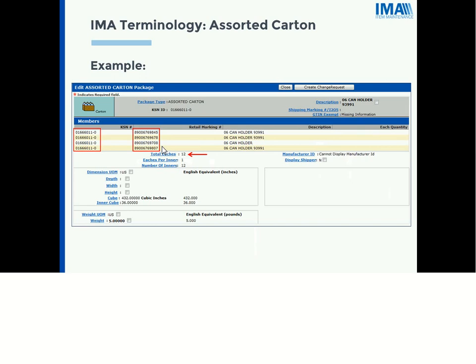And Pat is asking if this is considered a master carton KSN. That's not an actual term. Sometimes you'll find that there's different terminology that people will kind of apply to something, and that terminology doesn't always exist. A master carton KSN is not a term that we have. So if someone's using that term on your buying or inventory team, I would ask them for more detail as to what they mean, because it's not an actual term in IMA.